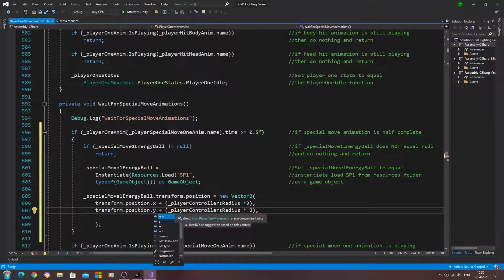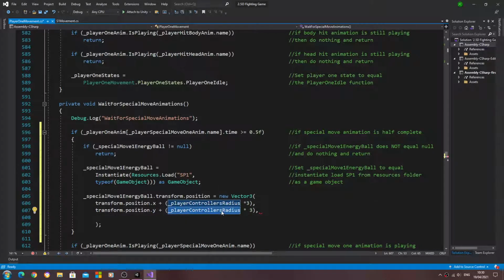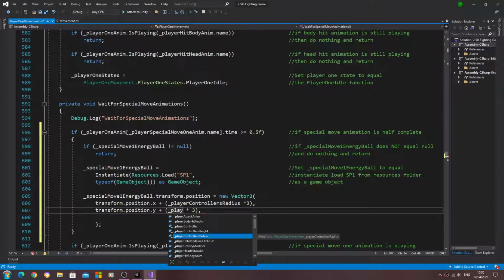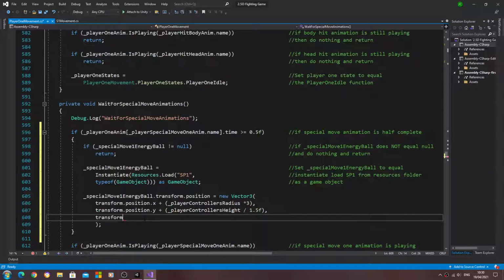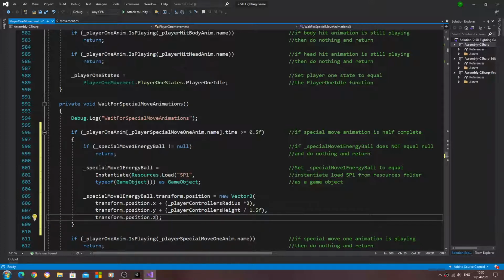Change it from X to Y. Player controller height. Let's try divide by 1.5F. And again, these values you will need to obviously modify to suit your project. Transform dot position dot Z. No need to add any modifiers to that line.